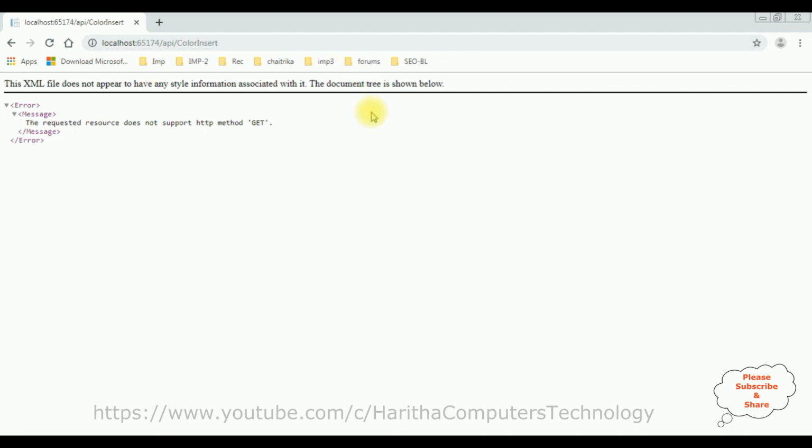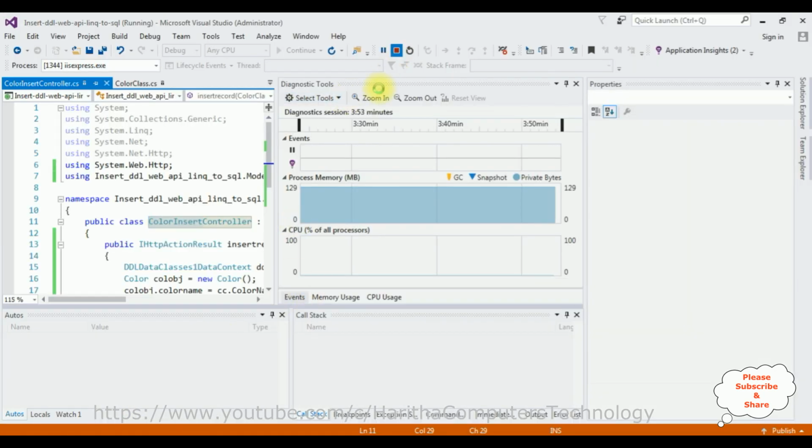And here we got the results of this web API URL in XML file format, and it's displaying an error message: the requested resource does not support HTTP method GET. Because we are posting the data, we are inserting the data, don't worry about this error message, we just require this URL. So now the next step is, let's add the MVC controller. Stop debugging.